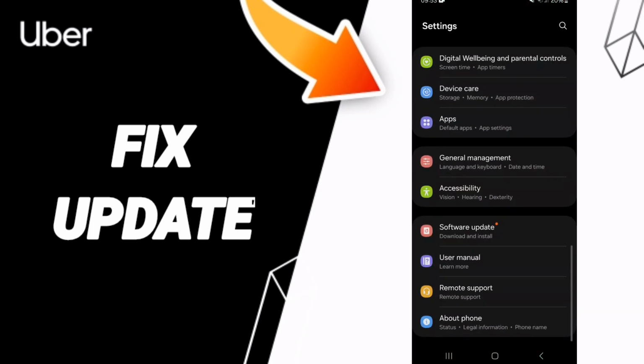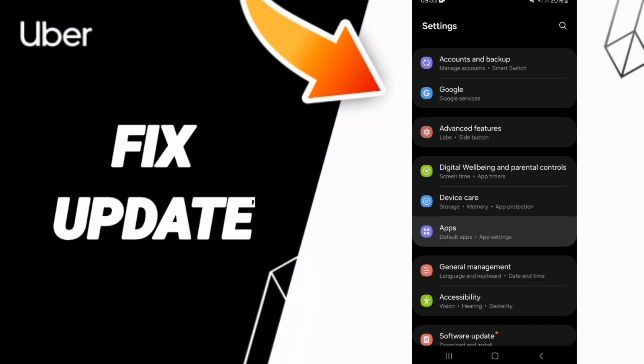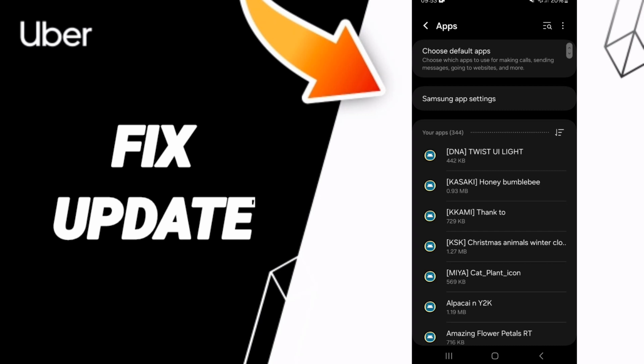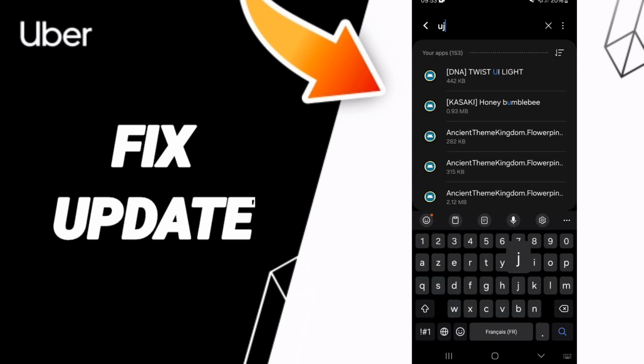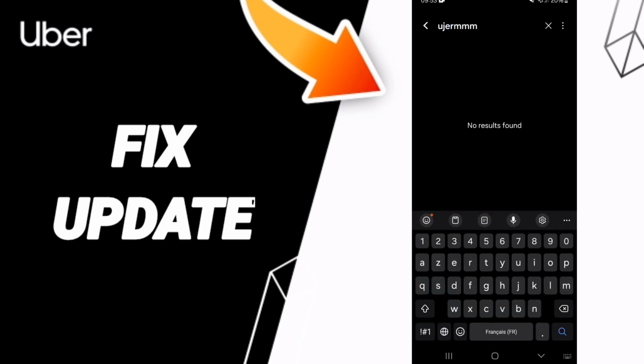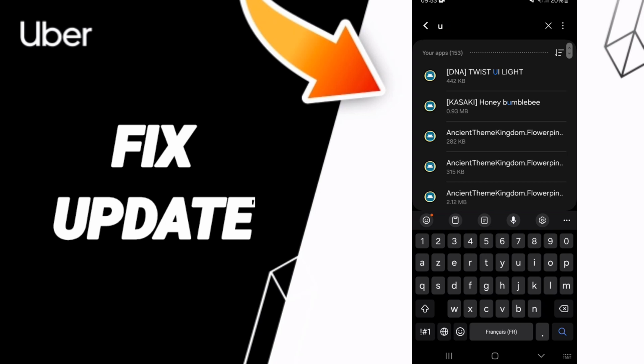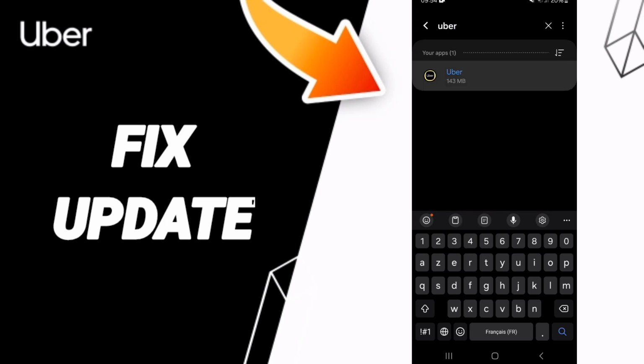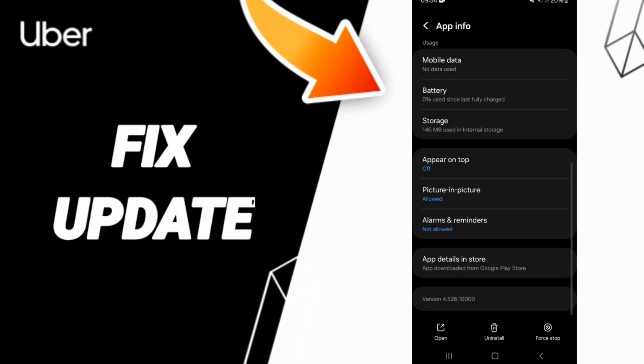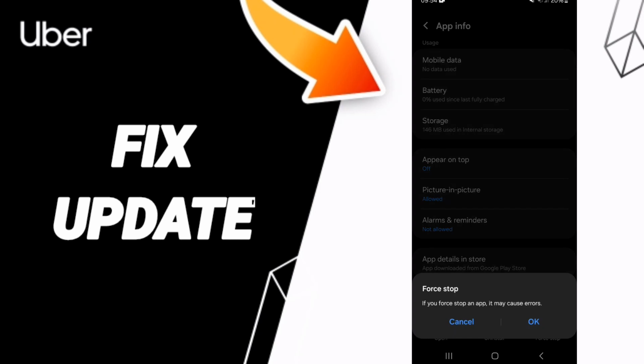In this page you can click on apps, default apps, app settings. Then you can click on your app and you will enter here. Then you can click on force stop and you can click OK.